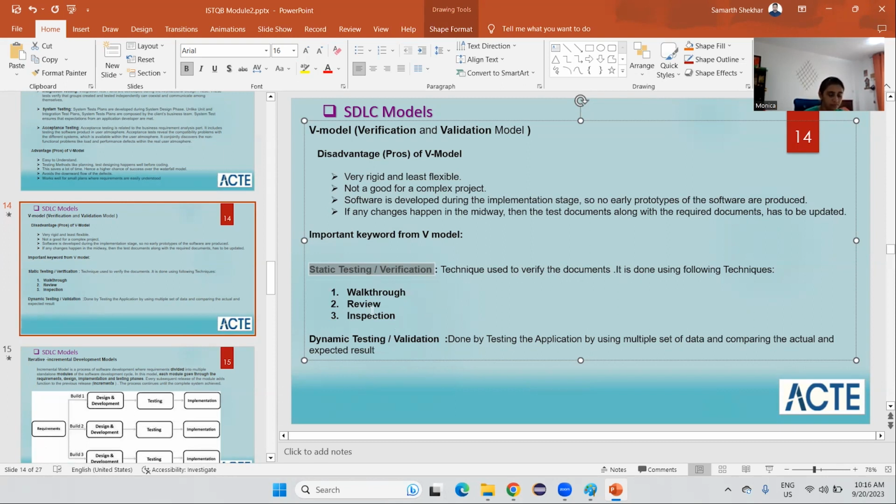So those verifications are done by these three steps. The first one is walkthrough, the second one is review, and the third one is inspection. I hope you are aware of these keywords.